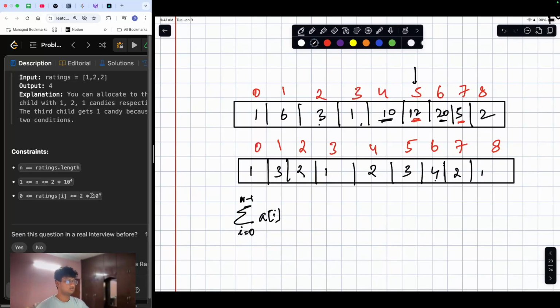If I have a solution of n square, which is the most brute force way that you can do, just exactly how we did it, looking at the constraints, 2 into 10 power 4 into 2 into 10 power 4, what would that be? Let's take it as 10 power 5 into 10 power 5. Ideally 2 into 10 power 4 times 2 into 10 power 4 would be 4 into 10 power 8, but even that would throw you a TLE.